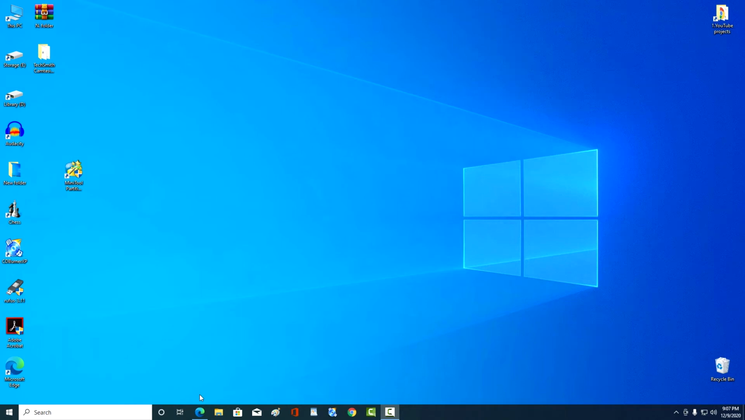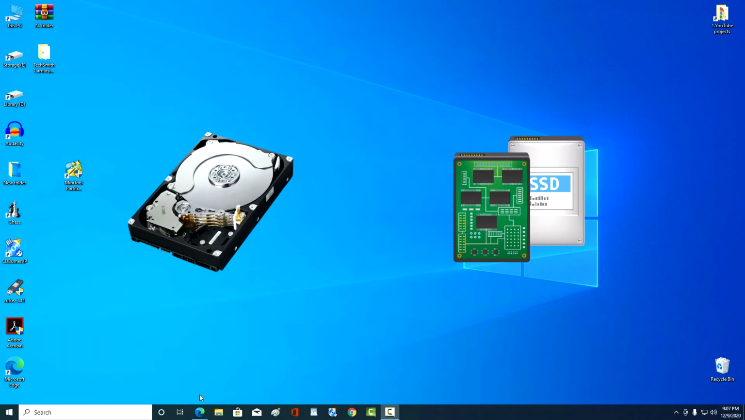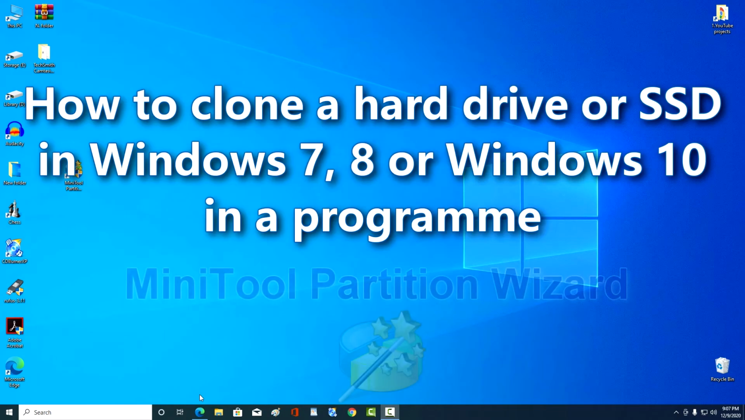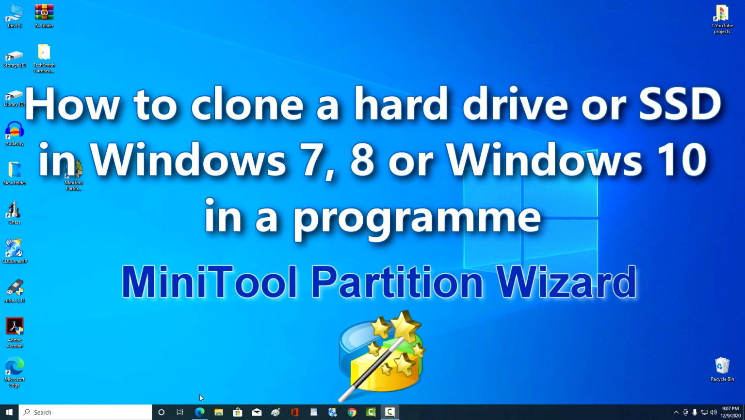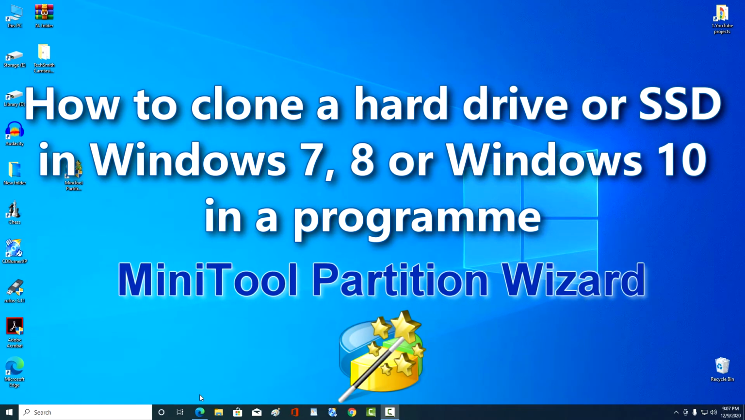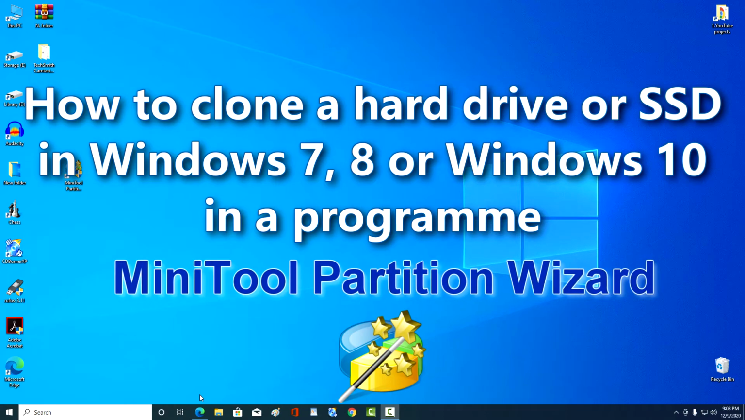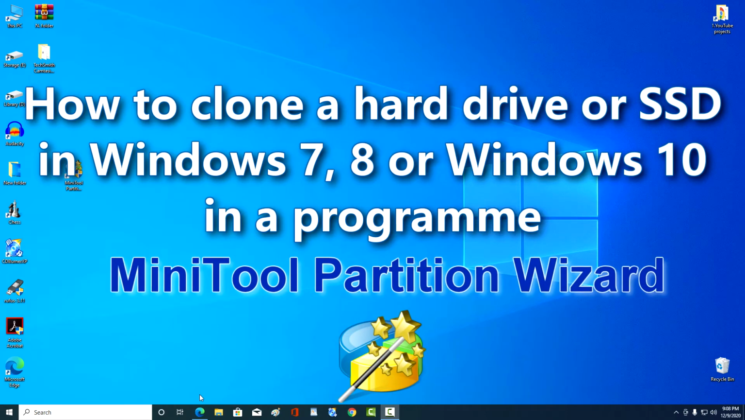Hello. You might at some point want to upgrade your hard drive to a higher capacity, or replace the slow mechanical HDD with a much faster SSD. Here you will find step-by-step instructions on how to transfer everything from an old disk to a new one, and for this I will use one of the best programs, MiniTool Partition Wizard.